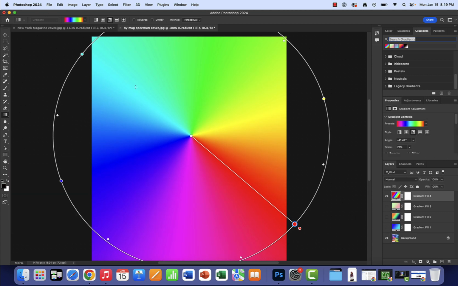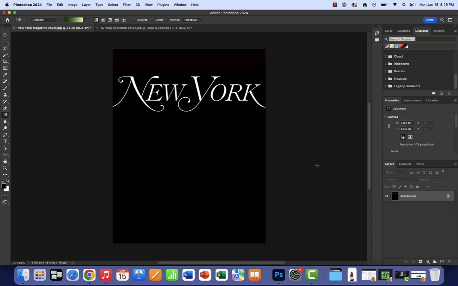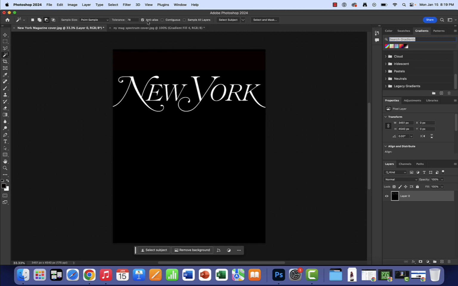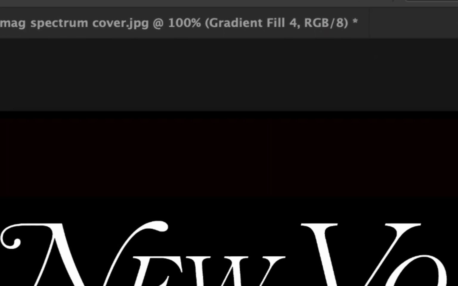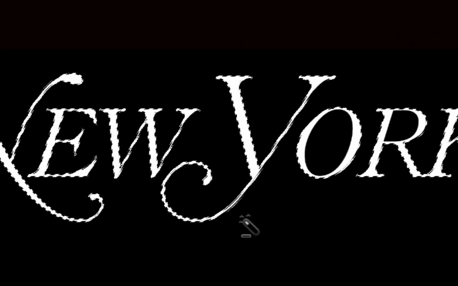All right, so this is the gradient that we're going to need to apply to our cover. How exactly is that going to work? Great question. So the first thing I'm going to do is unlock the background layer for this New York Magazine template. I'm going to right click the magic wand tool. I'm going to make sure, you guys, critically, that contiguous is unchecked, because if it is checked, this is what's going to happen when I click the black underneath.